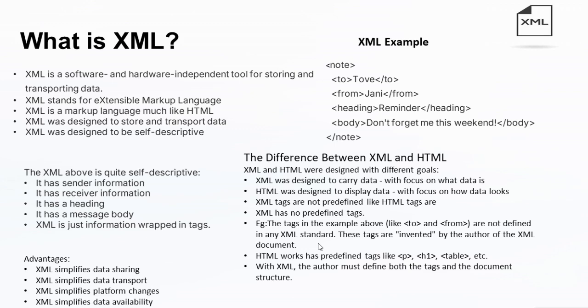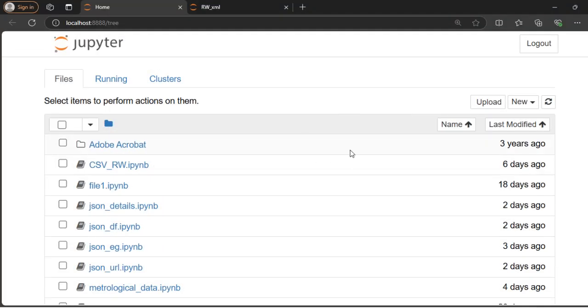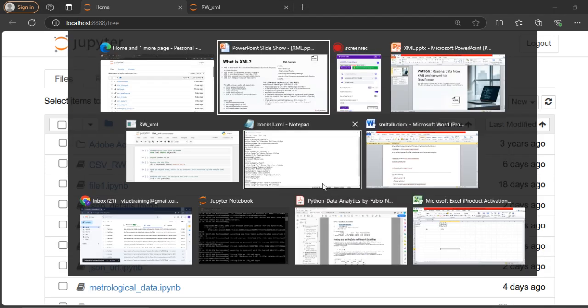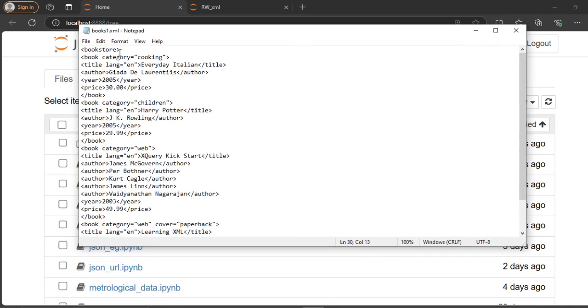Let's now see how we can create an XML file and convert it into a data frame in our Python script. So let's go to the Jupyter notebook. Before you start, just ensure that you create an XML file. I have created an XML file as shown here.